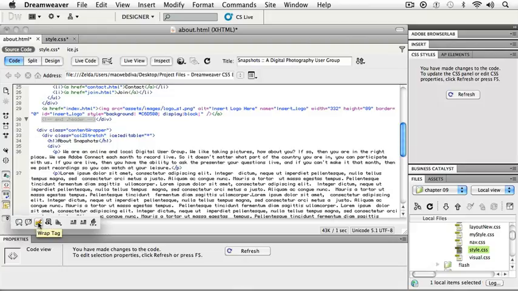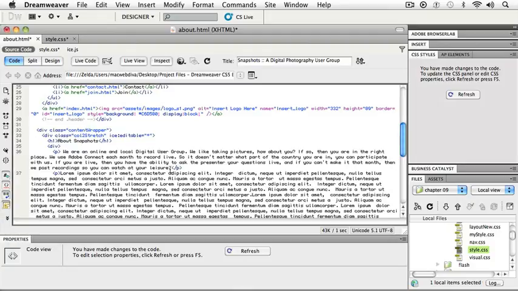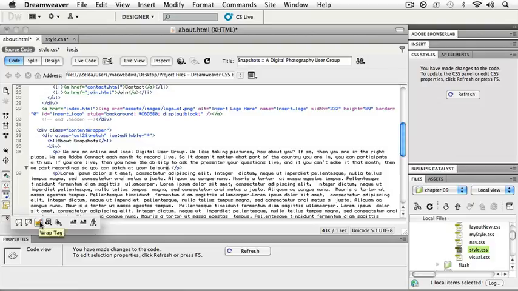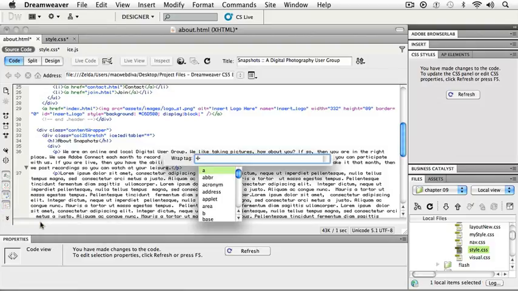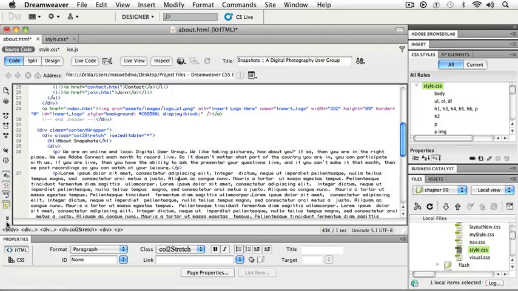My next button over is wrapping my tag. So it's just going to wrap selected code with the selected tag from the quick tag editor. So for instance, if I had something that needed to be superscripted here, if I highlight that and I choose that particular little button, then it wraps my tag with whatever I type in there. So if I needed that to be superscripted, then I can wrap the tag with that. And I'll just delete that out of there. Don't need that to be superscripted at the moment.